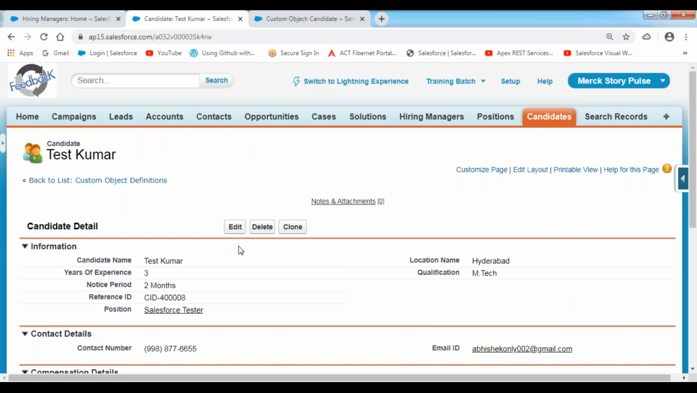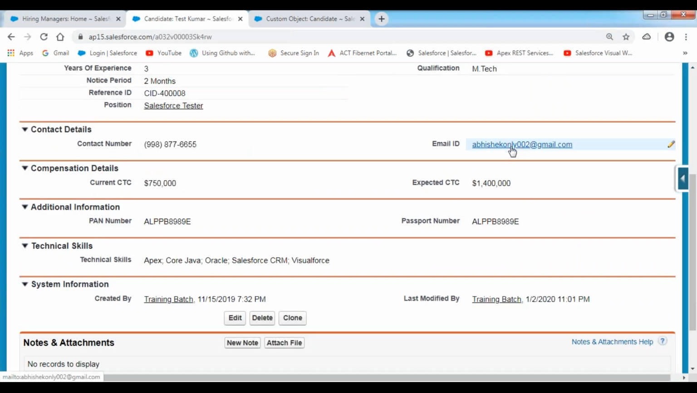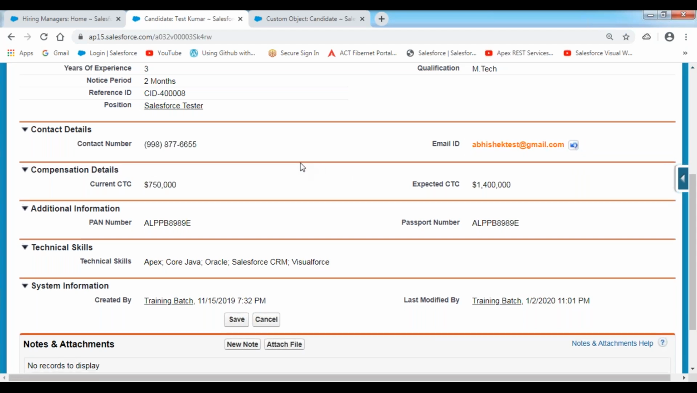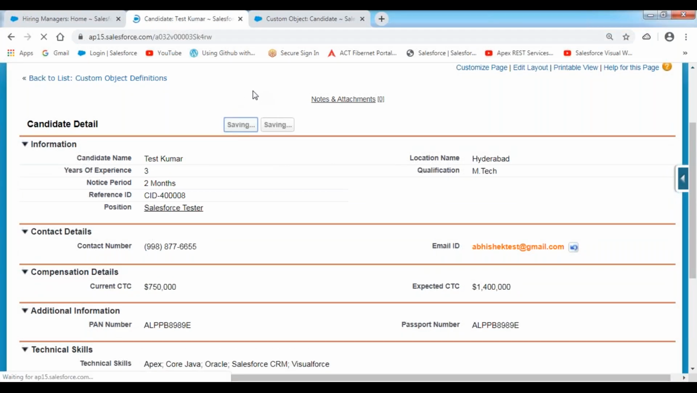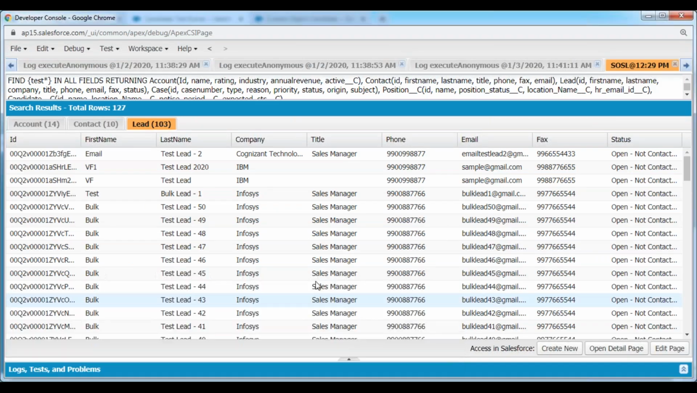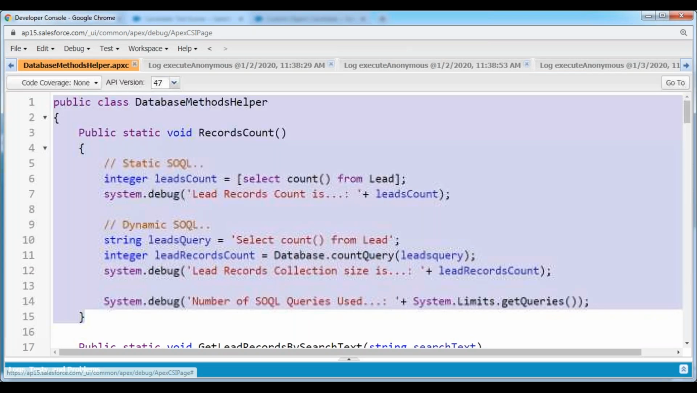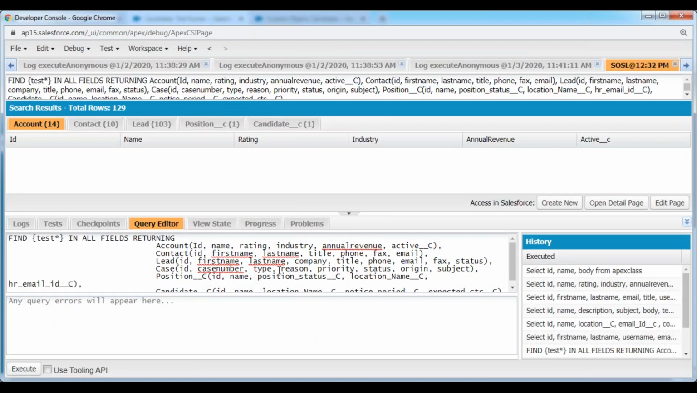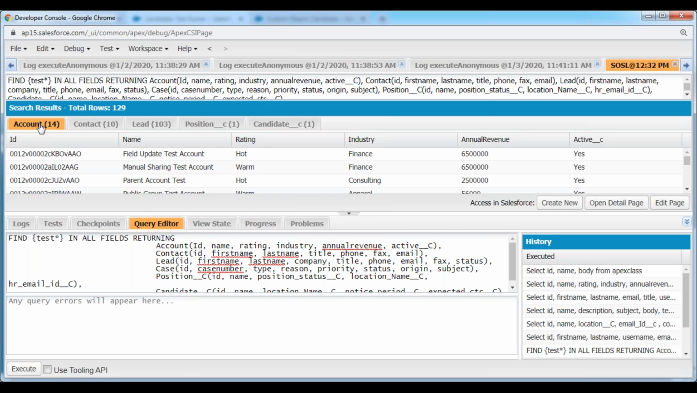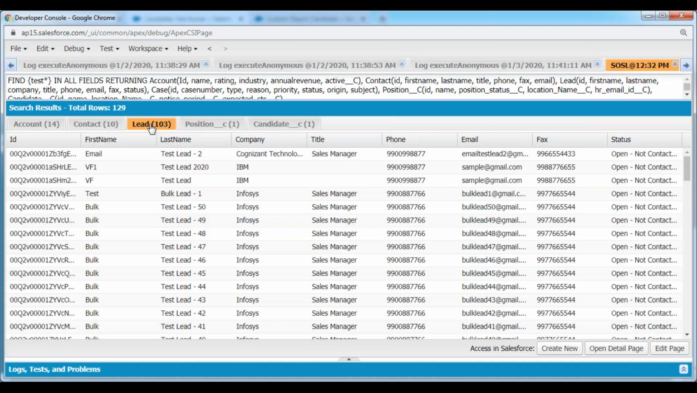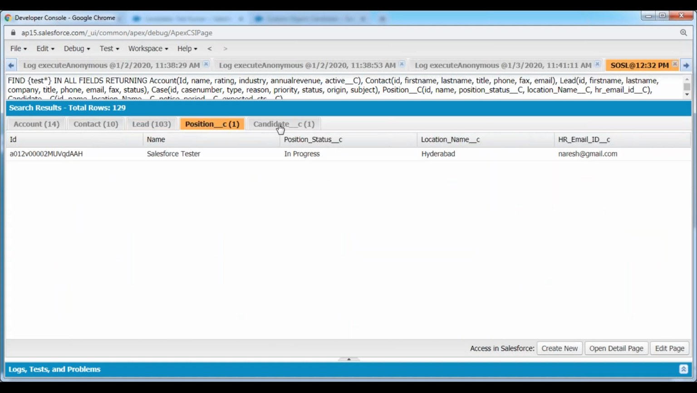So we have these records available. Here in this case, I'm entering the name Abhishek, test@gmail.com. One candidate record is there, one position record is there. Now let me execute this query. Remove this log file generated by Salesforce. Now let's execute your query. Click on execute. Now we are able to fetch the data: 14 account records, 10 contacts, 103 lead records, 1 position record, 1 candidate record.